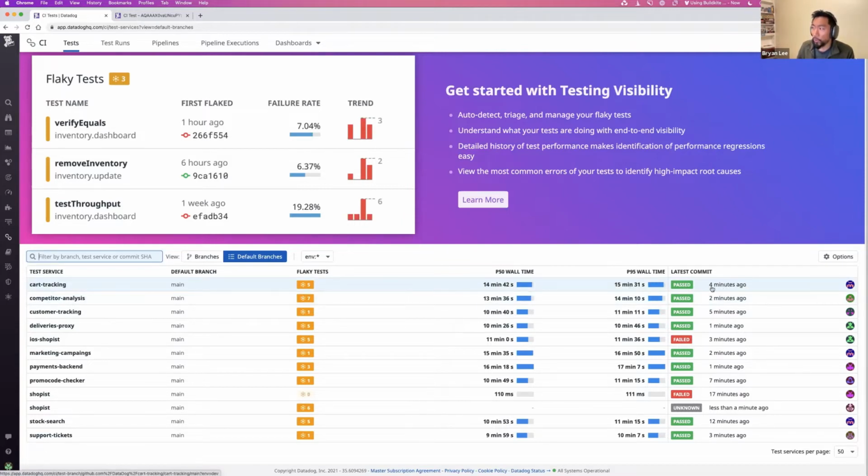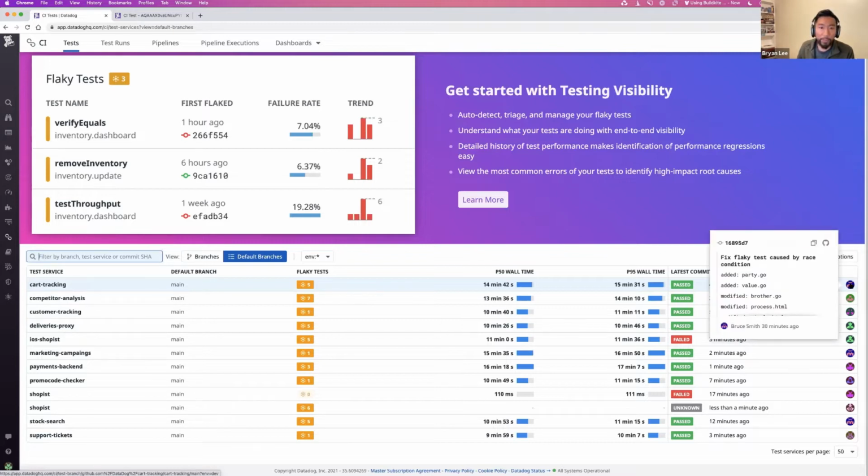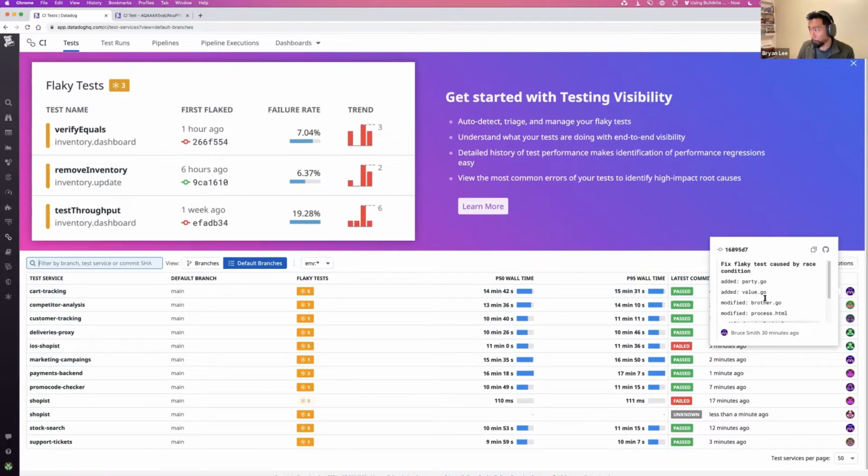And we'll show you the latest result of the most recent commit for this default branch, along with some of the Git information. So this Git information is automatically pulled from the .git folder of your Buildkite. And this is what we'll use to populate this information.